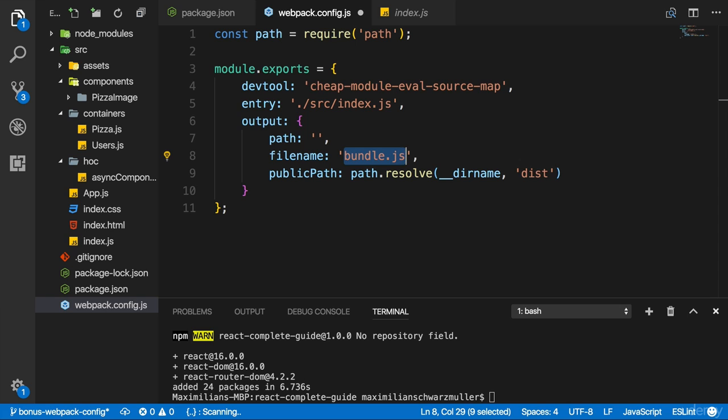Now that is the base setup here. This doesn't transform any files or anything like that though. So these are all things I'll take care about in the next lectures.